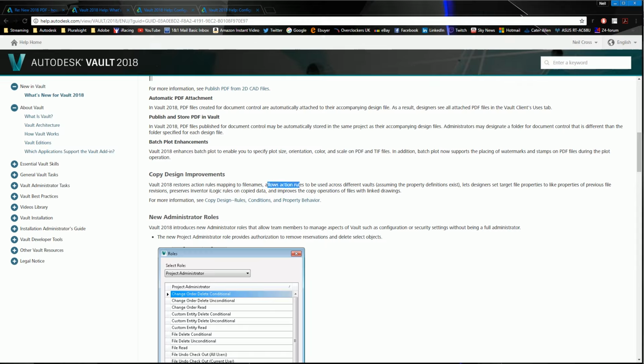This one here, a copy design allows action rules to be used across different vaults. I mean, to me, that smacks of something where a big customer's come along and said, right, we needed to do this, and we've got enough weight to be able to make you do it. That's what this sounds like, as I can't see this being worthy of development time for a new product version, unless a big customer comes along and says, you better do this.